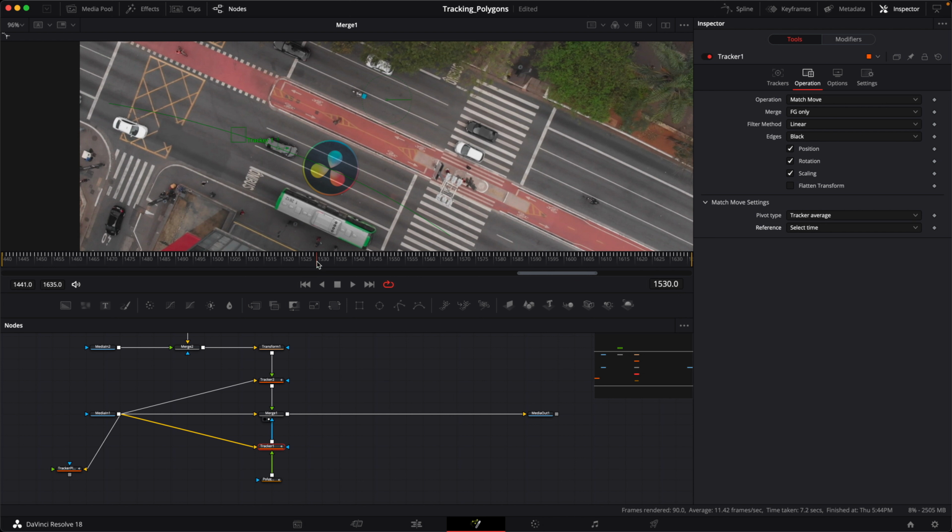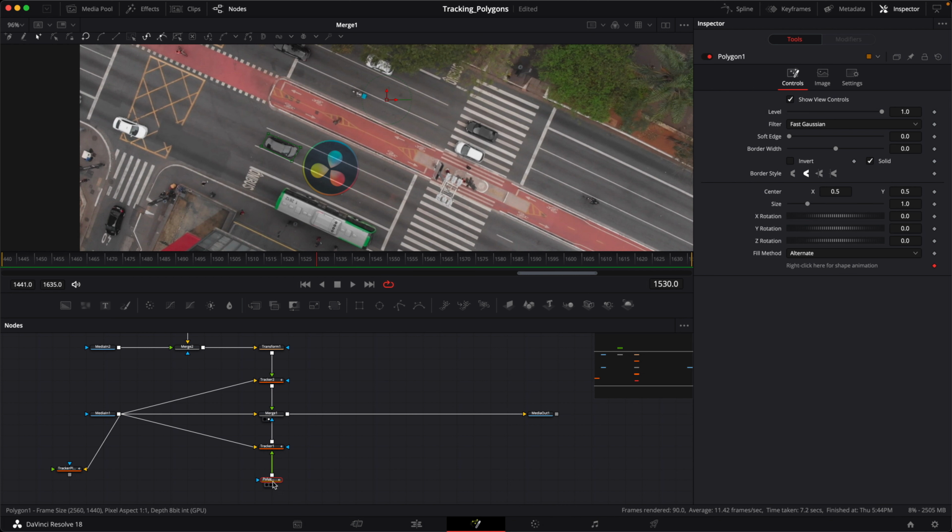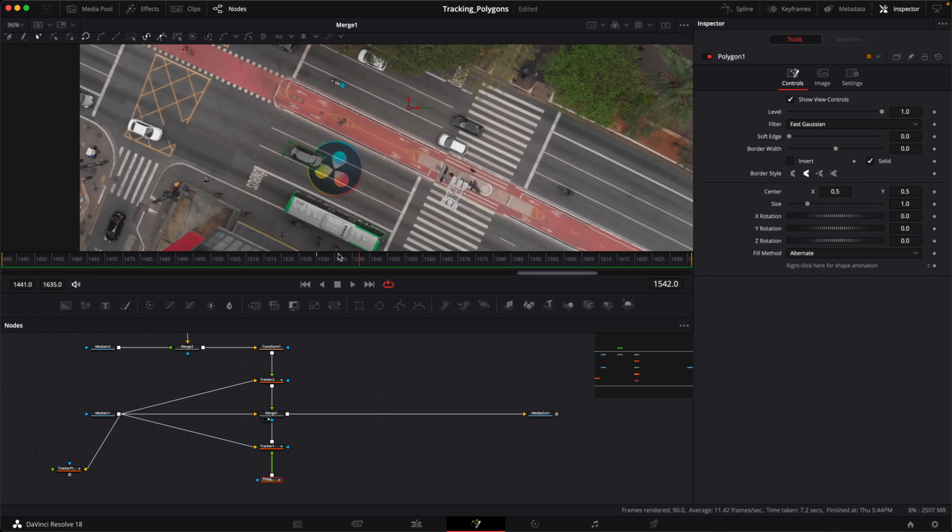Since I started the track on frame 1530, I also added my polygon on frame 1530. It was centered on 1530 and my location is correct. If I take a look at my polygon right now, it should be perfectly square to the car again. And if I click on there, it is, and it's centered at 0.5. So it's in the right location, and now it'll track through.